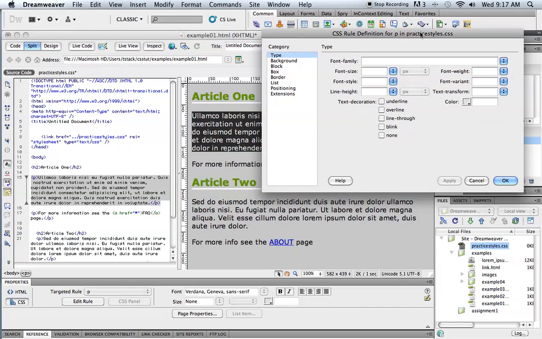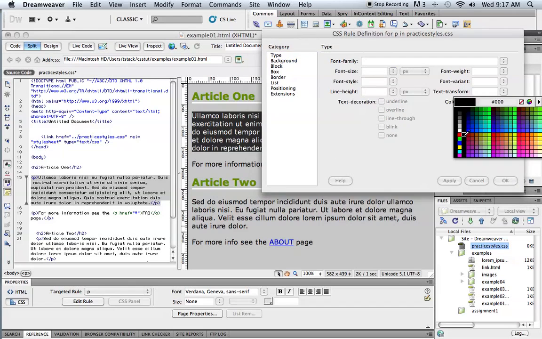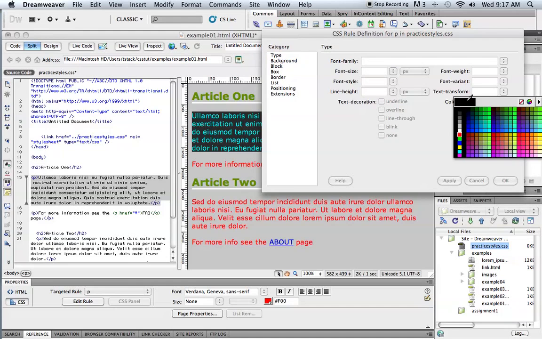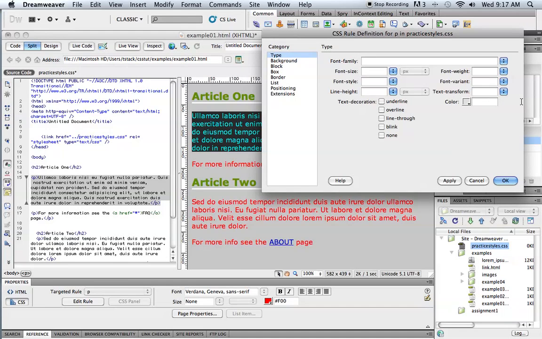So I think I want it the same font. There's not too much I want to change about the font, but for instance, if I decided I want my font to be red, you can see how any text inside of a P tag becomes red, or whatever color you select. I'm going to go back to no color, and that'll just be the default, which happened to be black.